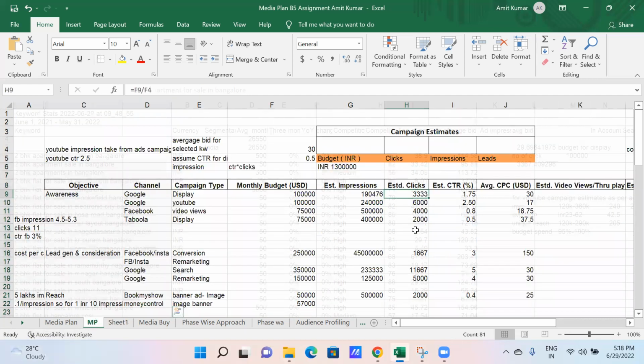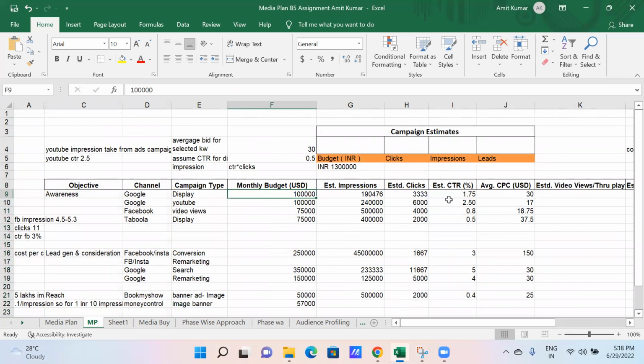Now, we know our budget, we know our average bid. Here I have mentioned average bid. So we divide our monthly budget by the average bid, and we will get the clicks. Once we have the clicks, we will have to assume a CTR for display.